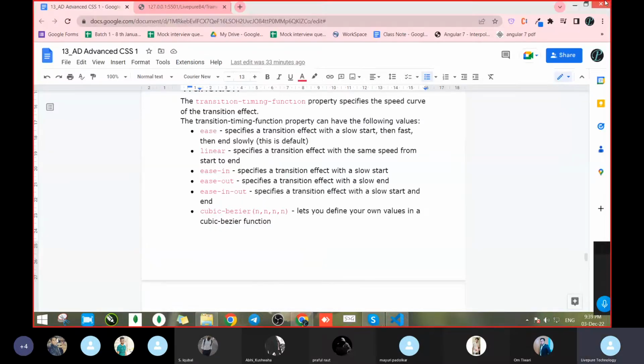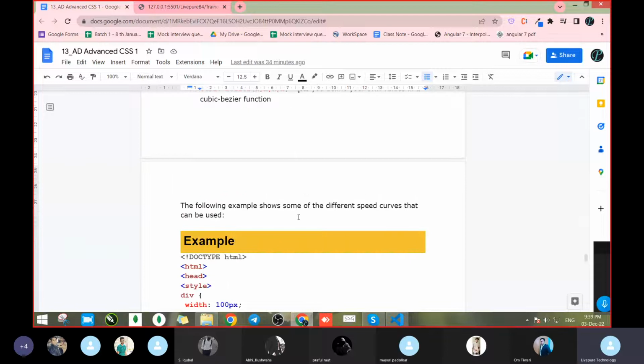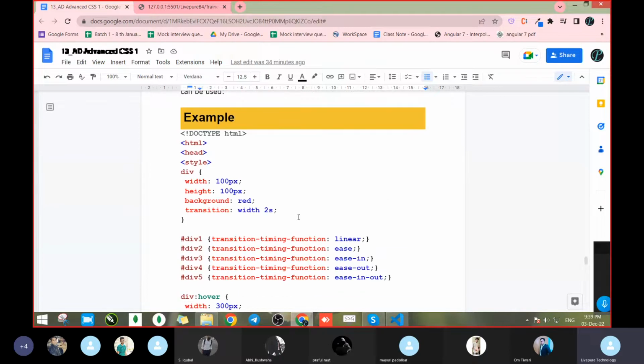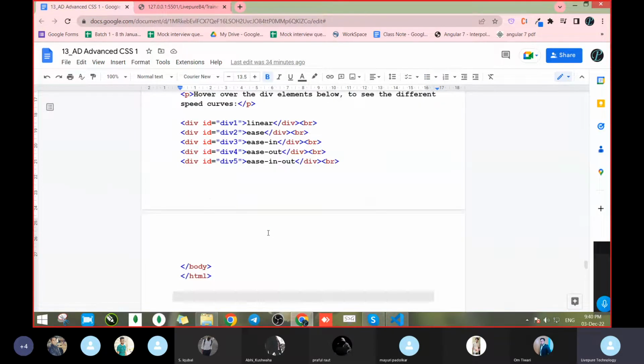Okay. Next is ease-in-out, which specifies a transition effect with a slow start and end. Second, cubic-bezier. Let's say you define your own values, so we can do all these things for the effect, how you want, fast, slow, like that. So let's copy this code.